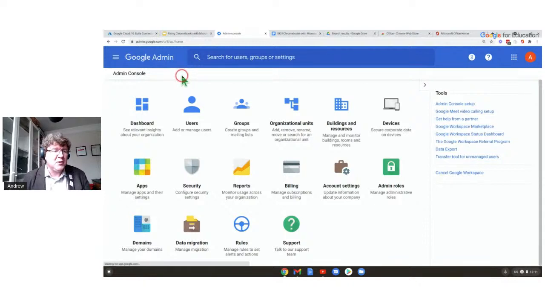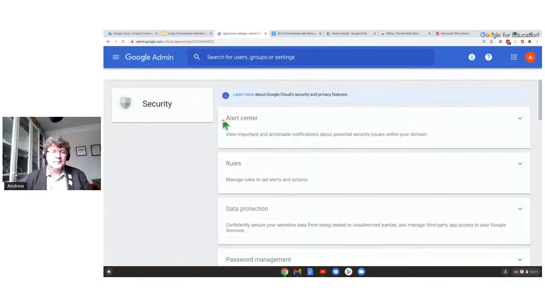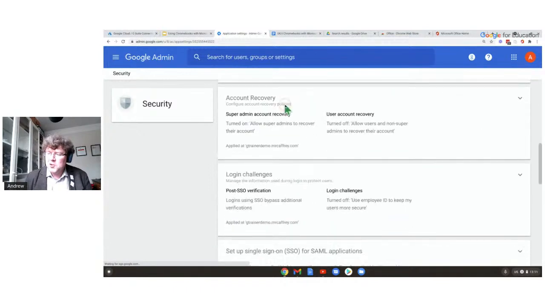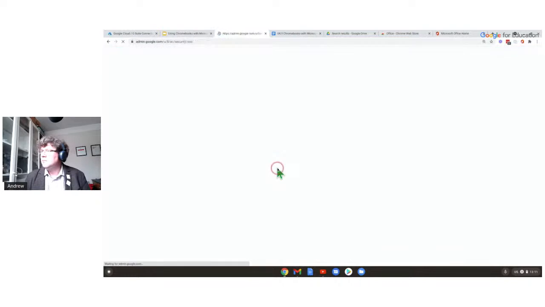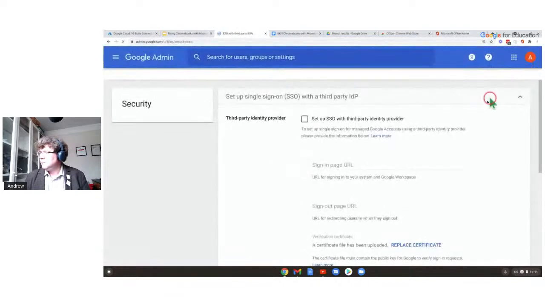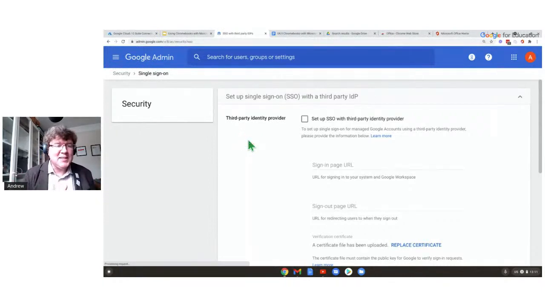I want to go set up single sign-on, down to security. And then on this page, I want to scroll down until I see single sign-on. What I want to do is set up a single sign-on with a third party. The third party we're going to use is Microsoft. So that's what I want to do here. And this is where I need to enter the information. So this is where I'm simply going to paste the information that Microsoft have provided me on that previous page into this area here. So I do want to set this up, so I'll tick that box.